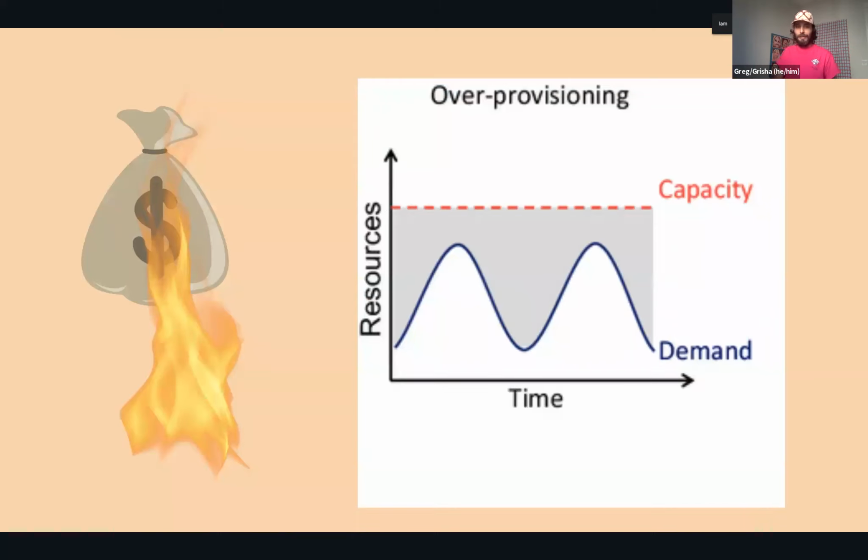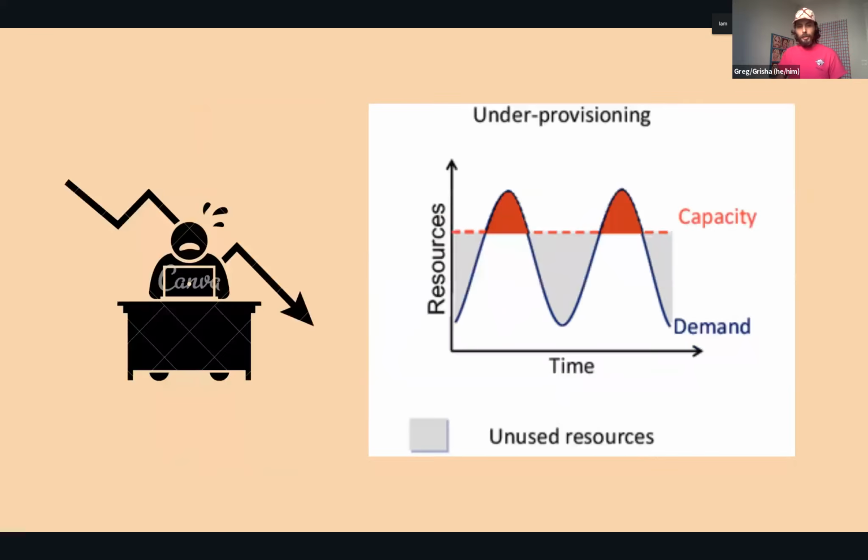Scaling your servers is difficult to manage because it's not always clear when traffic to your application will spike. Over-provisioning is when you have more servers than traffic. And although your application will run fast for your users, you will ultimately just be burning your money. Under-provisioning is when you don't have enough servers to handle the traffic to your site. This will cause sluggish speeds or worse, crash your application.